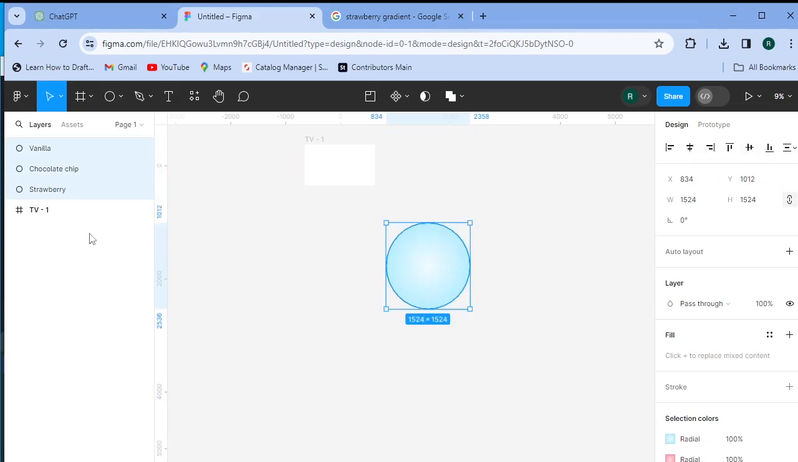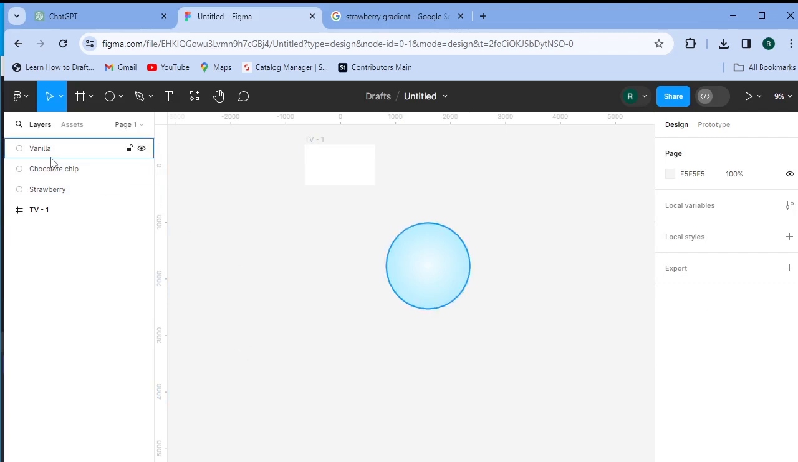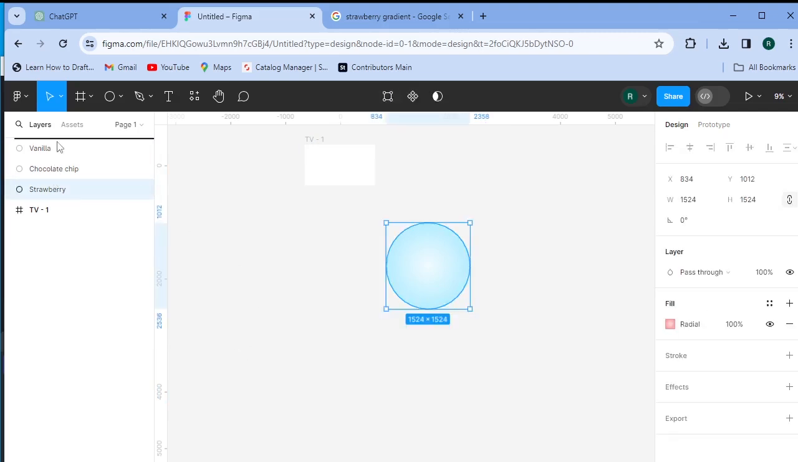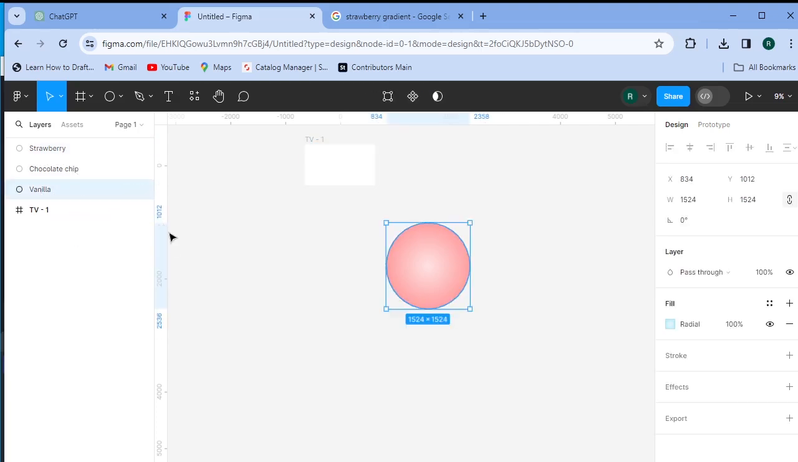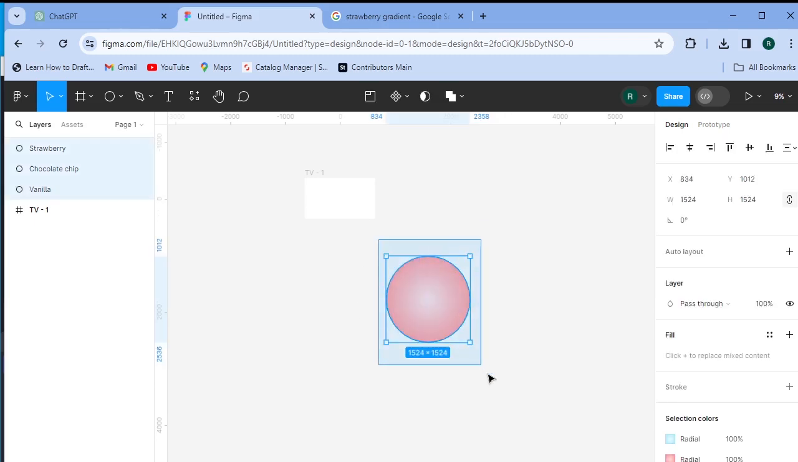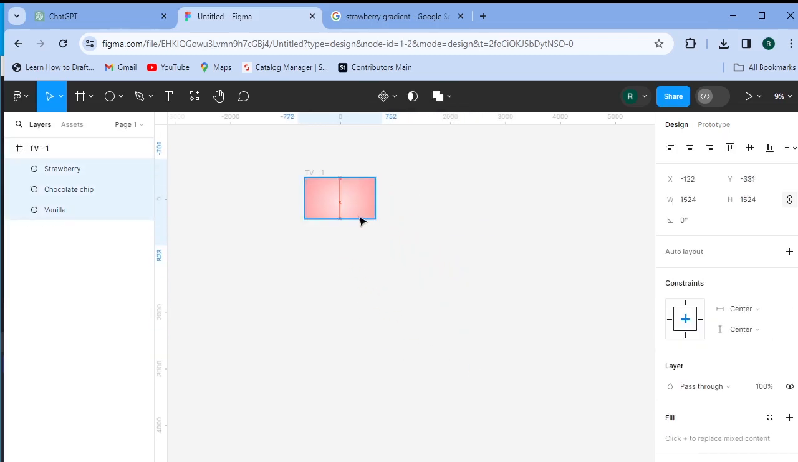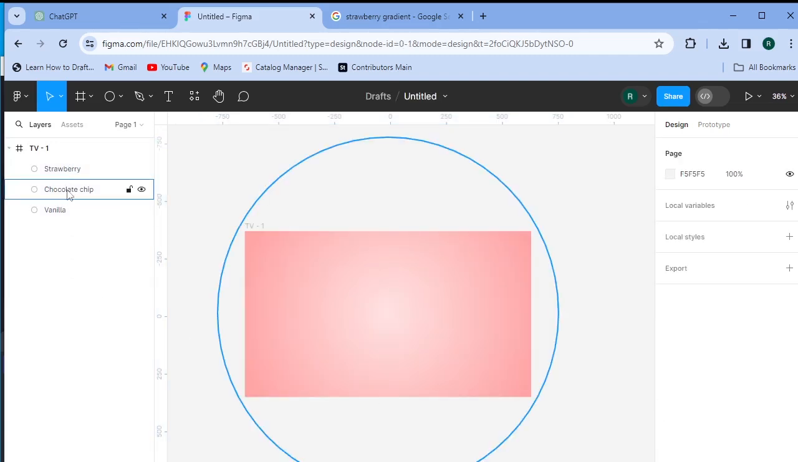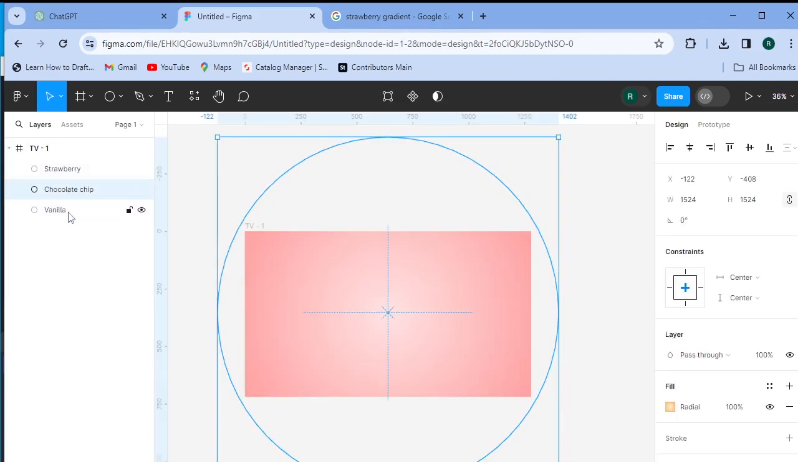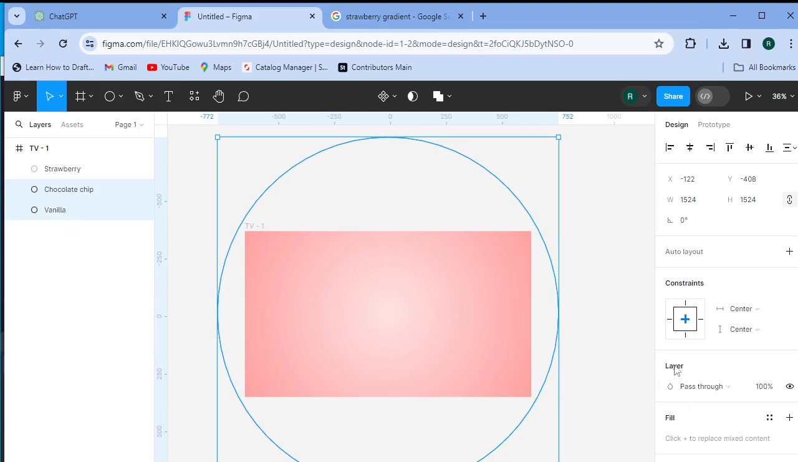Now we want the strawberry on top, so manually move the strawberry layer to the top. The second will be chocolate chip, so make the chocolate chip layer the second. Like this, and the last is vanilla. Good. Now select these circles and move them inside the frame like this. Let's zoom in. Now select the strawberry and vanilla layer. Their sizes are 15:24, so make them 1 for now.